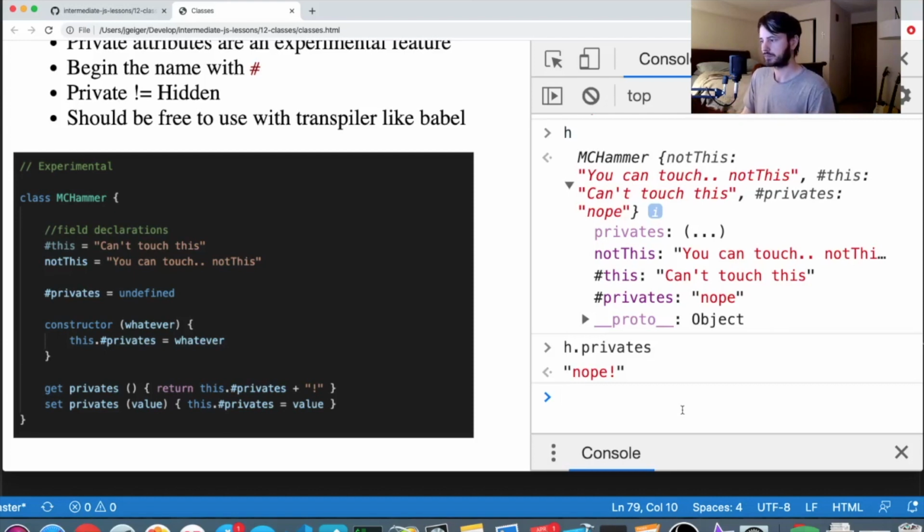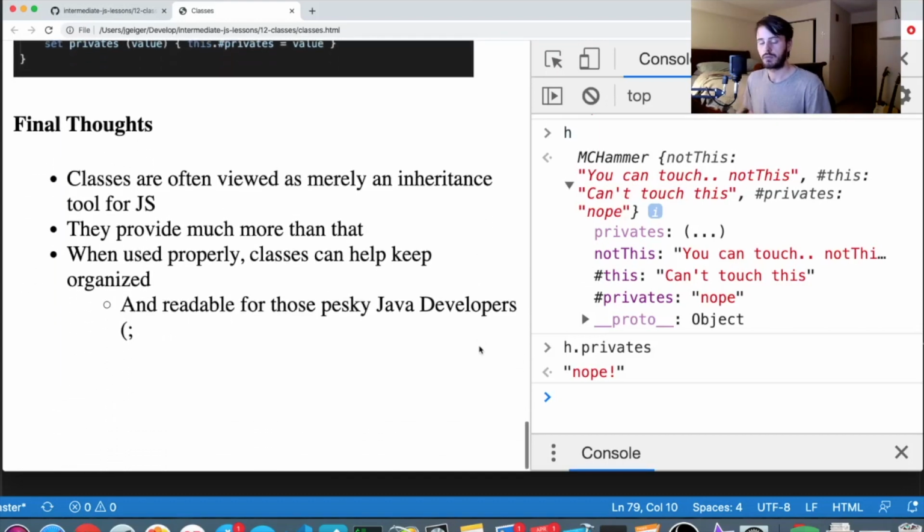Now, this video isn't about patterns for development, but I think it goes without saying that this ability to have private attributes is extremely powerful, and if used correctly, can help organize your code in a safe way. So, what are my final thoughts when it comes to JavaScript classes? Well, classes are often viewed as merely an inheritance tool for JavaScript, but they provide so much more functionality than that. When used properly, classes can help keep your code organized, and especially readable for those pesky Java developers.